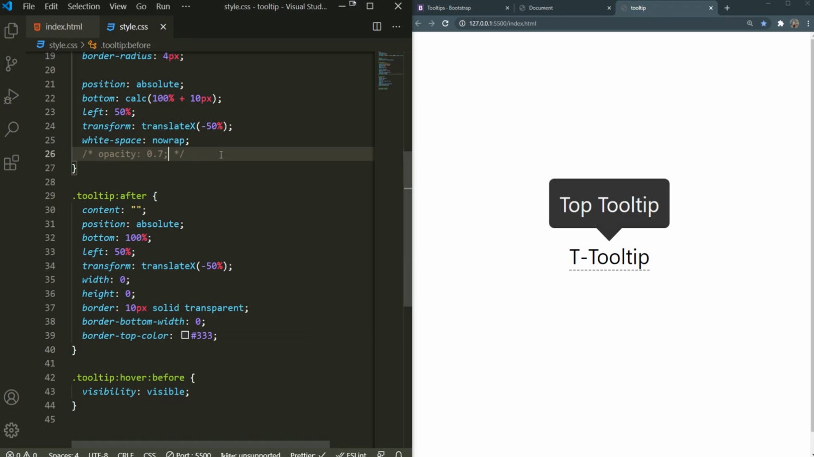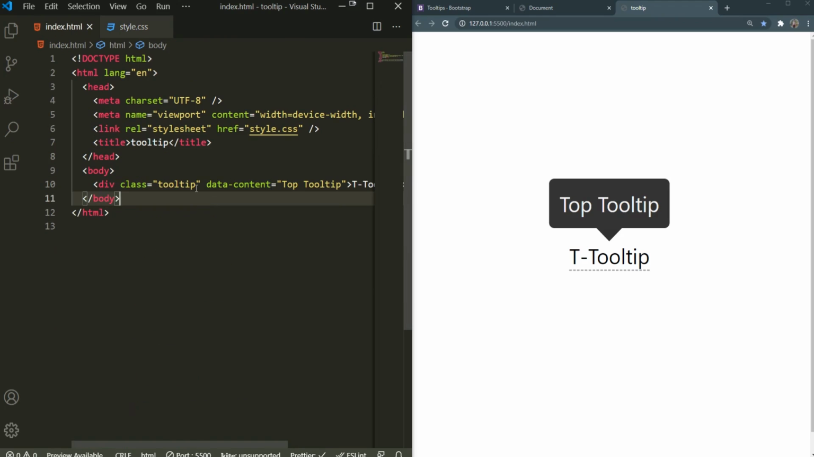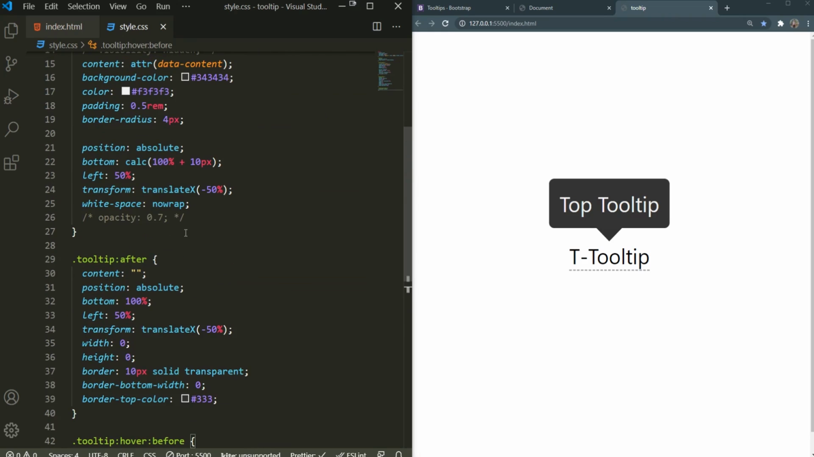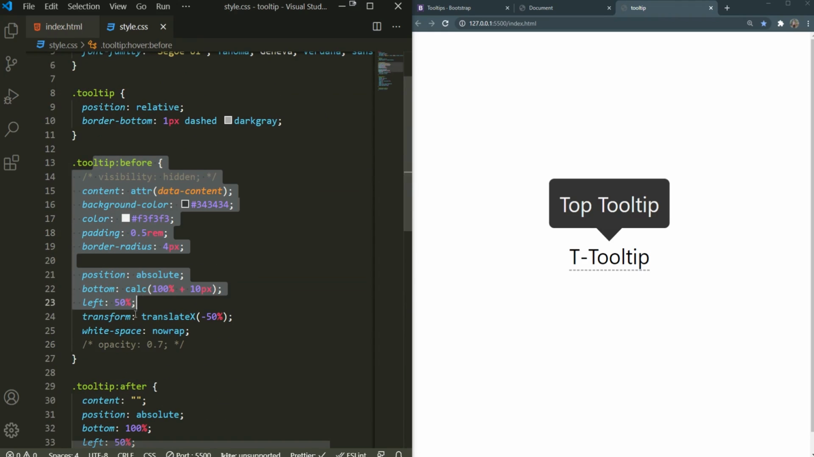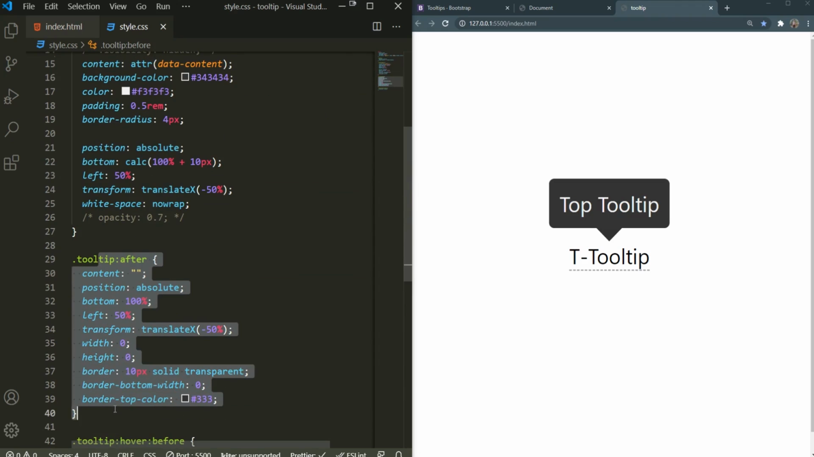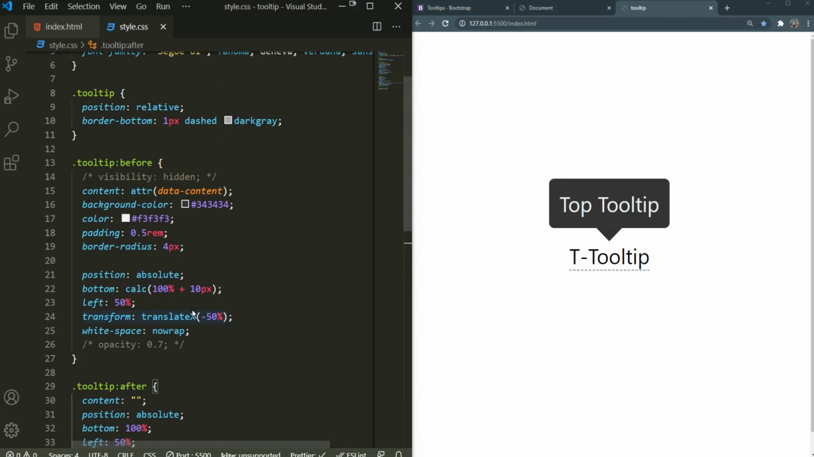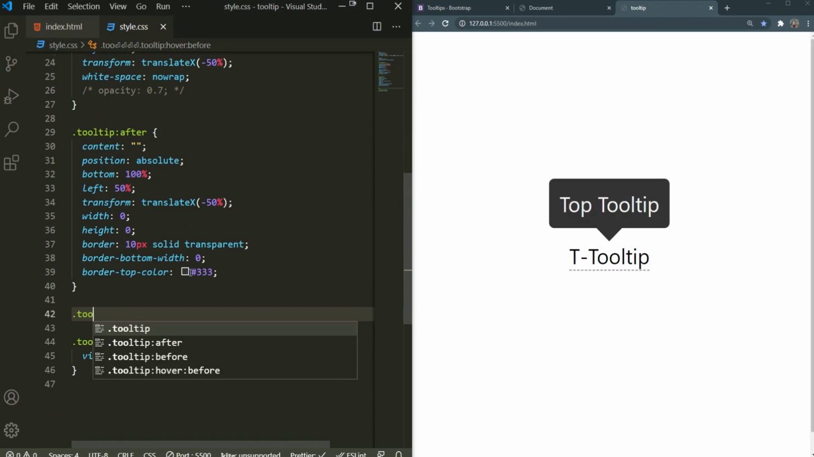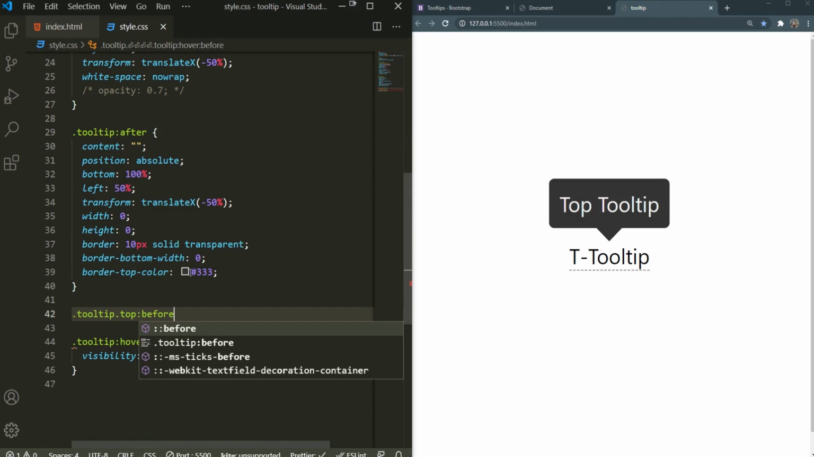Now to create the bottom tooltip is going to be slightly the same, but before that we need to actually specify that this is going to be a top tooltip. So I'm going to add this top right here, and then down right there I'm going to specify how we created that top tooltip. So everything from this tooltip before and tooltip after that concerns positioning that top tooltip, I'm going to just add it right here. So here, tooltip.top and before.